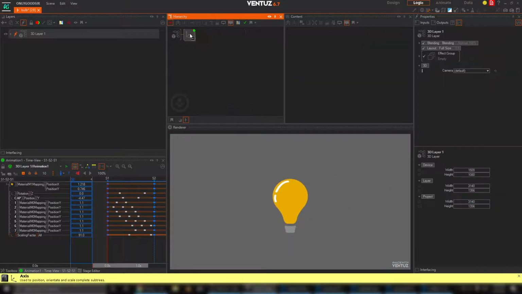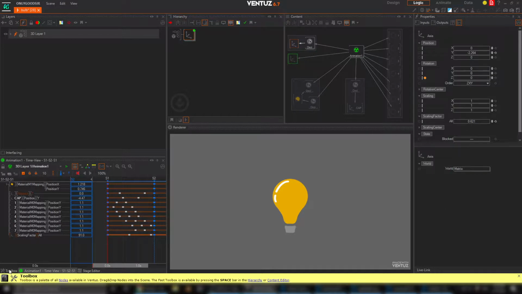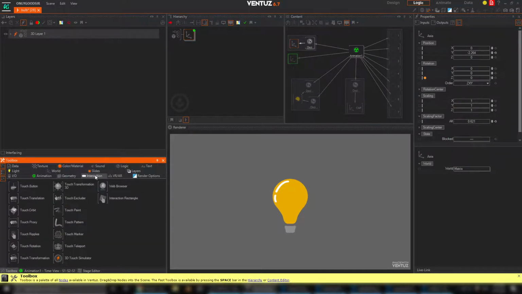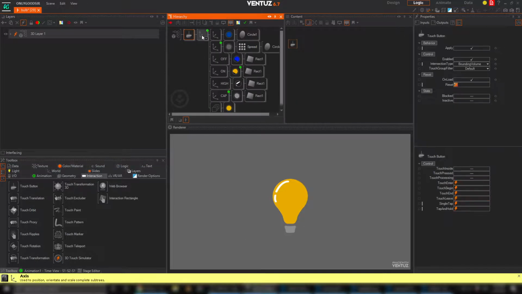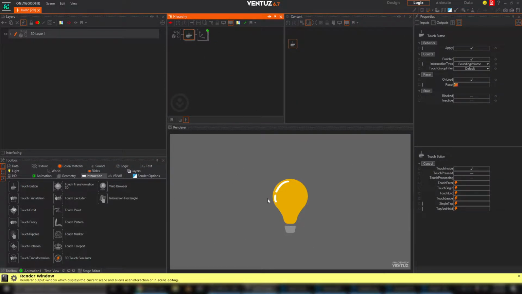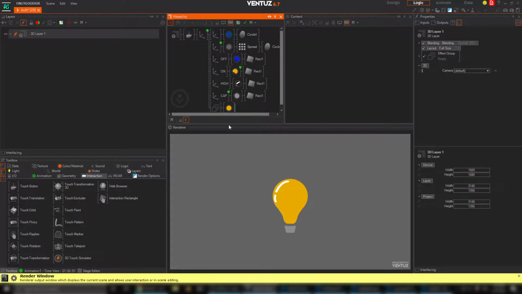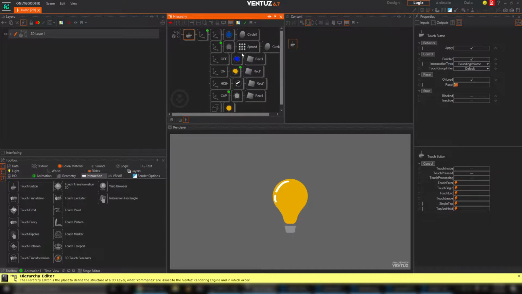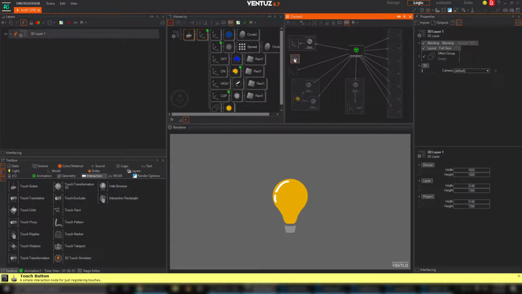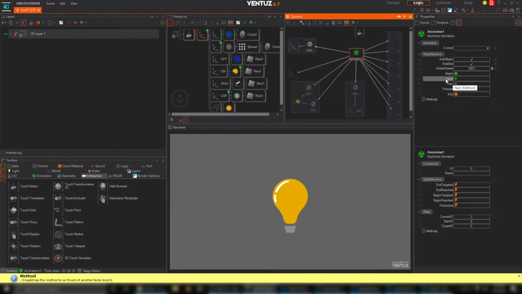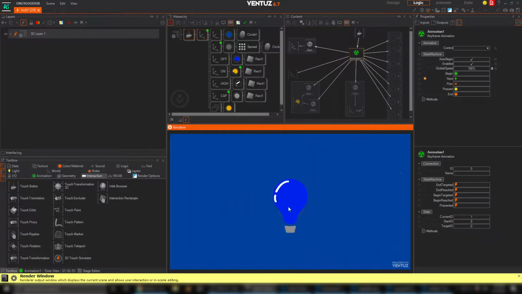And then what we can do is go to toolbox, interaction, touch button, place it in front. So when you click on the bulb, or actually when you click on anything here, anything in that mesh right now is interactive, even the background. But link that to the animation, take the next, single tap. Now I can click on that.